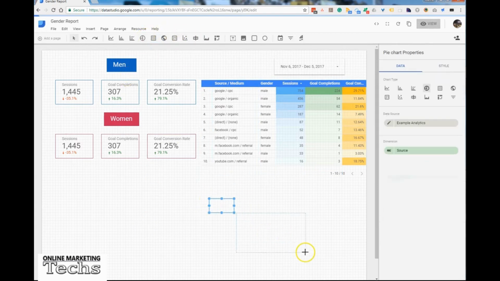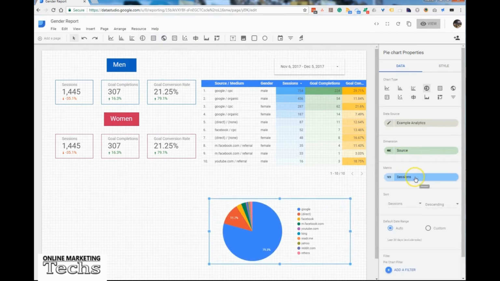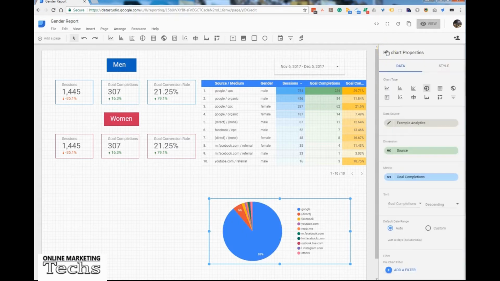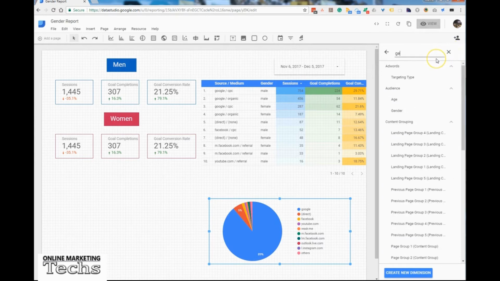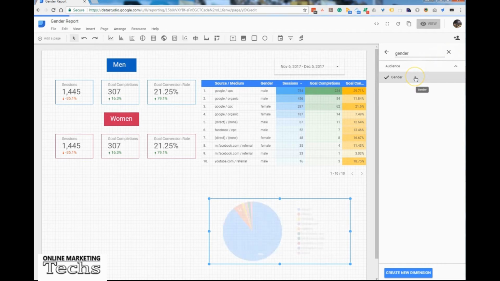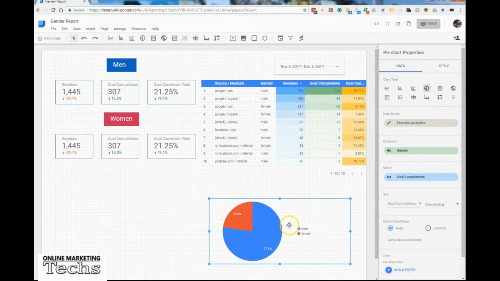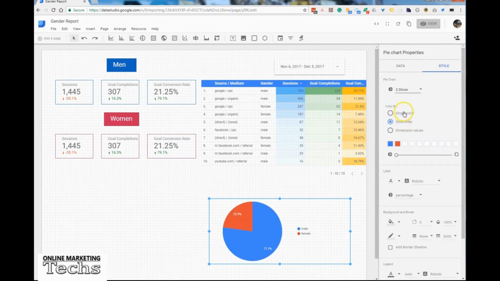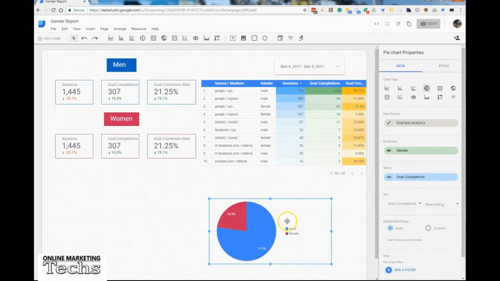Now I'm going to add a new pie chart so we can see basically the percentage of who's getting the most, the men or the women. Want to know which ones completed the goals. It's pretty cool. When you're working with these pie charts, you can select how many different pie slices you want. This one you only have two different options because it's gender, men and women are the only options you have. So you change the color of the pie slices and you can move them around. It's pretty fun to work with.